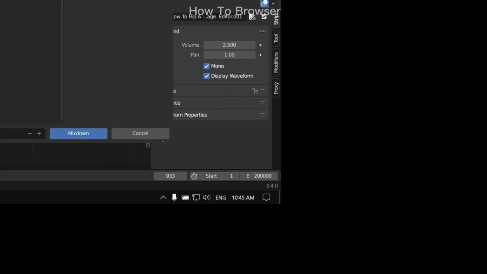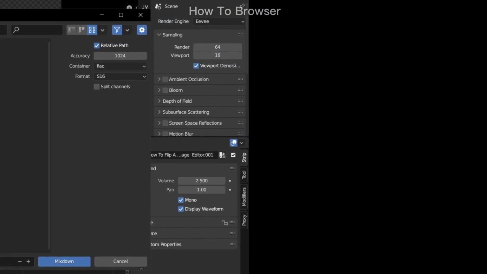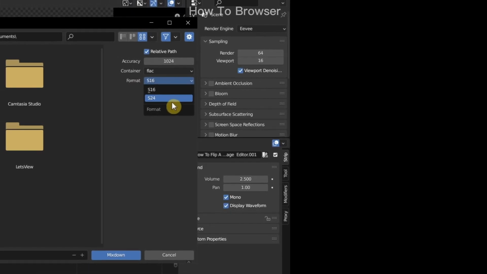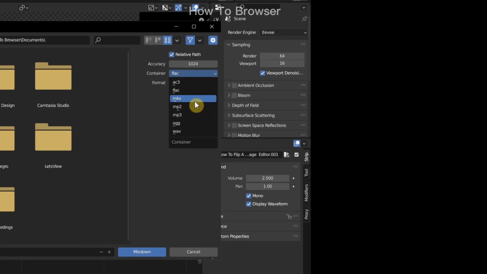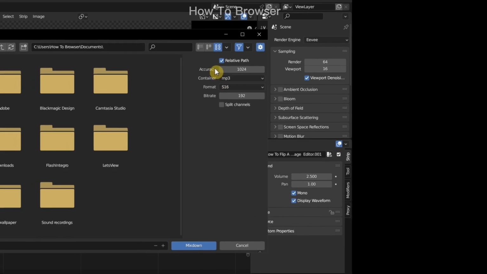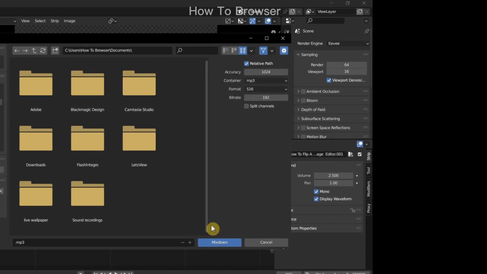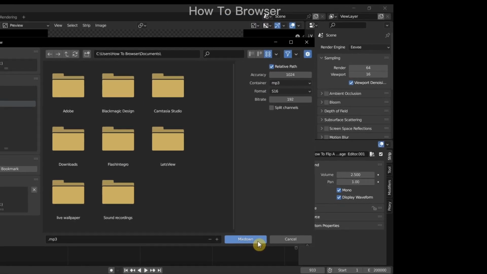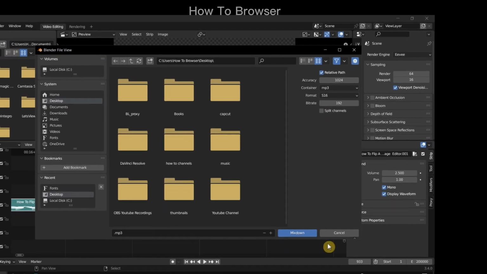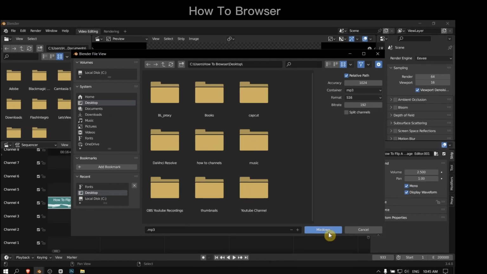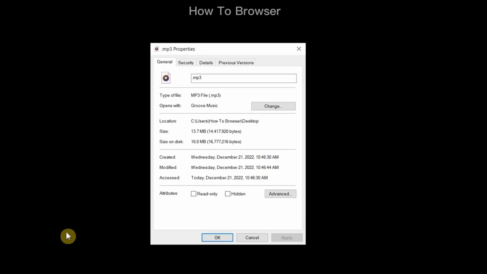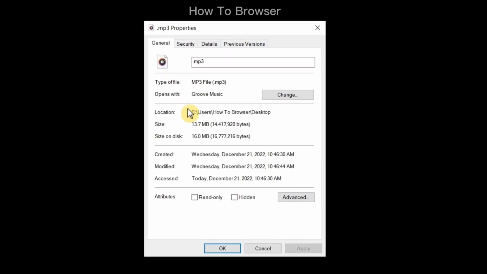Click on it, and then from here select the location, and here in format don't forget to select MP3, and then here in container, select MP3, and then just click on mix down. Okay, location will actually go on desktop, and that's pretty much it. And here I have, guys, the MP3.